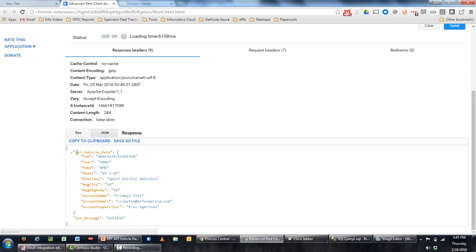The out vehicle data has the VIN. There's our year, make, and model. The EPA class, mileage for city, highway, and mileage city, sorry, and account name, account email, account supervisor. All in all, I believe our composite web service was a success.